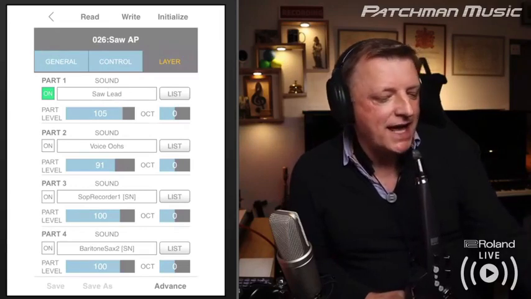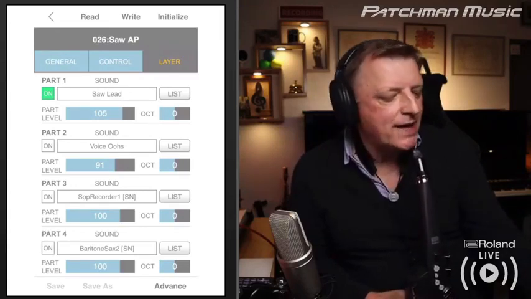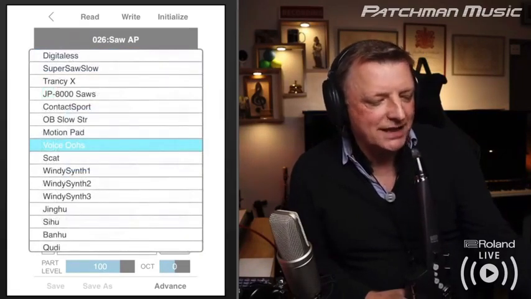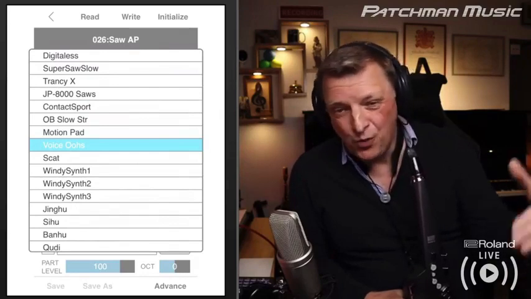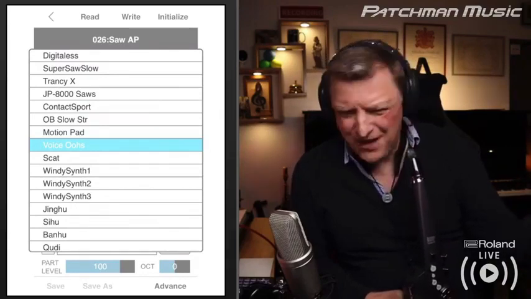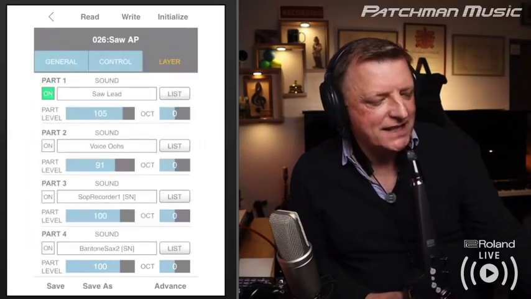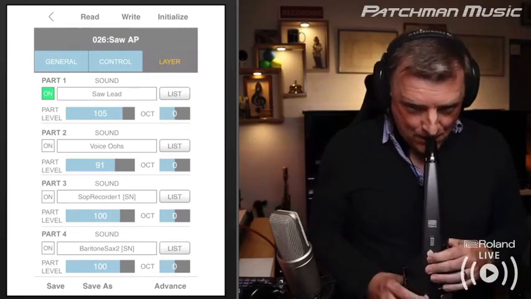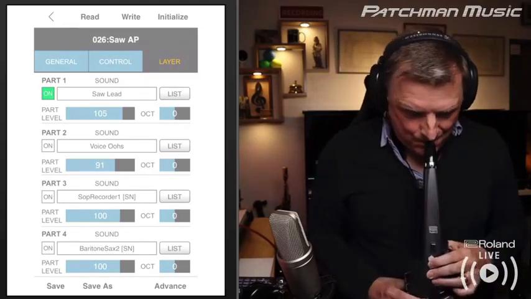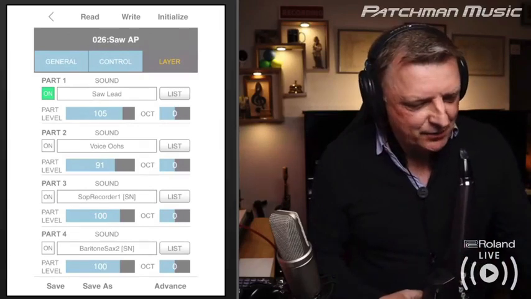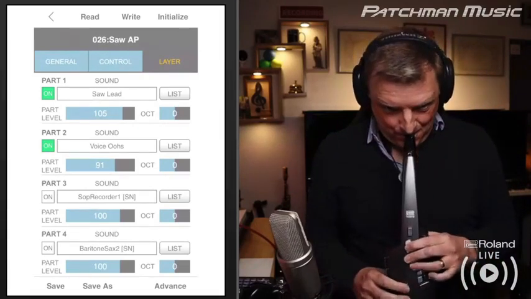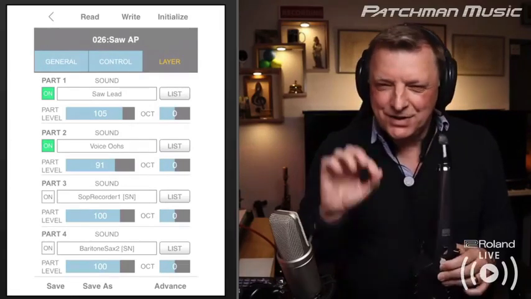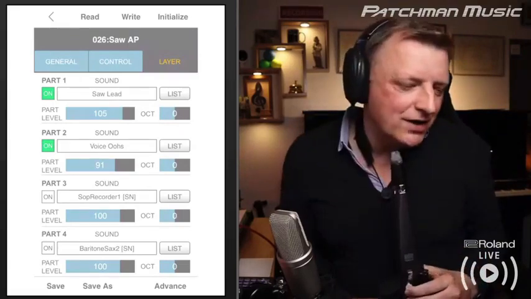And as you can see on the screen now, in the basic function of this app, I can add different sounds in here. So we've got this sort of layer screen up here. And if I wanted to say add another sound, I can use this drop down list here to select any one of the internal Aerophone patches. And I've selected this voice sound here. So again, here's the original. Now, if I turn on this second part, you can hear I've got that kind of do sound going on there now.